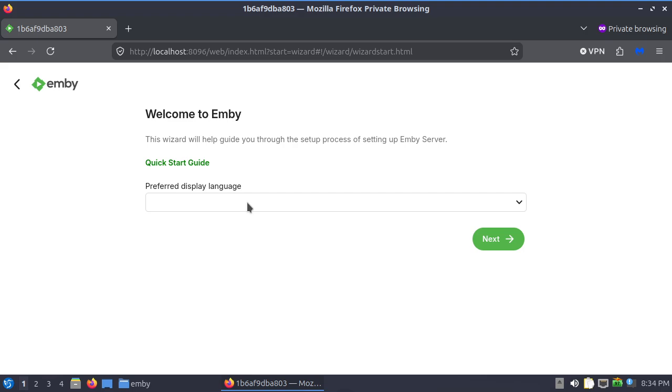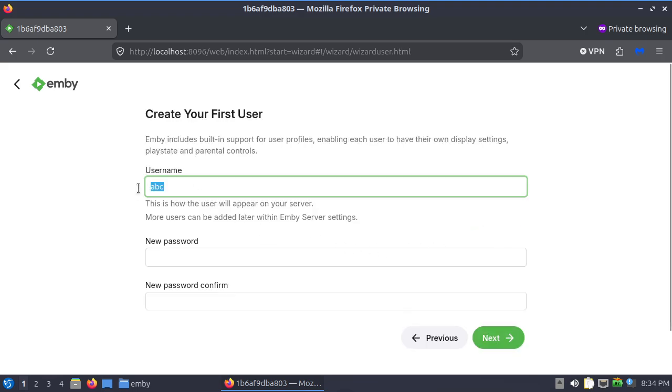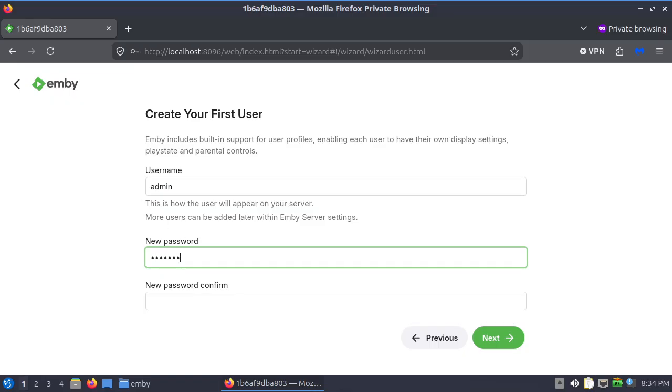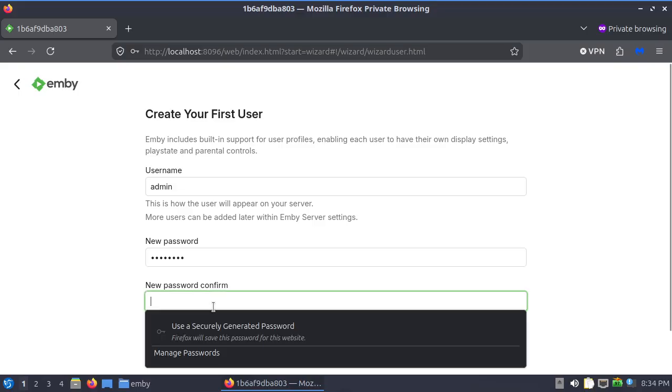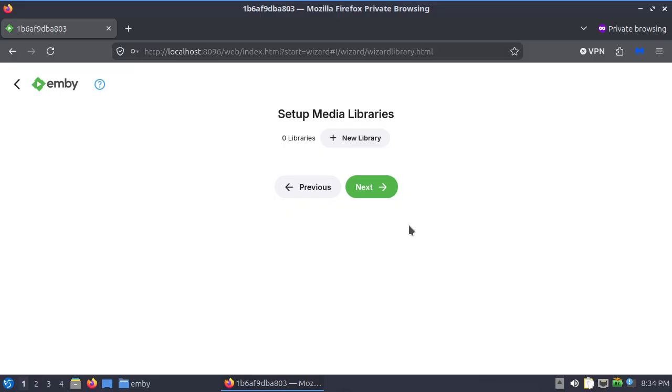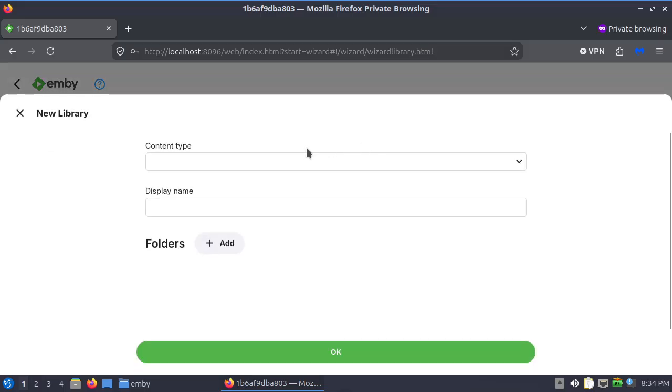Let's choose a display language. For me, I'm going to choose English. Username, I'm going to do admin. Always choose your username. And for password, I'm going to do password. Set a strong password, please. Do not set something weak. Alright, so let's add a new library.